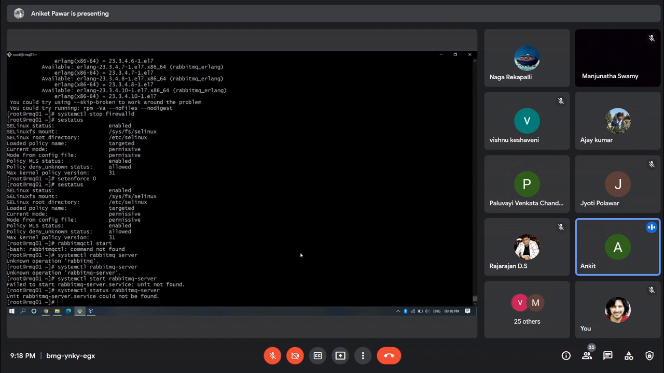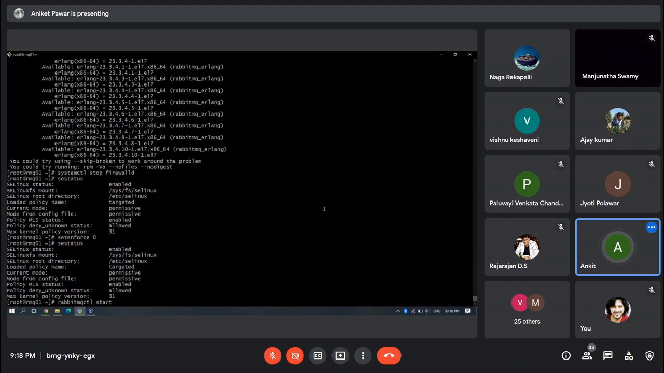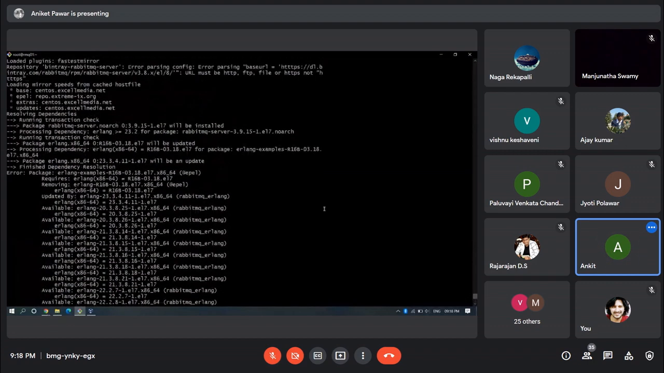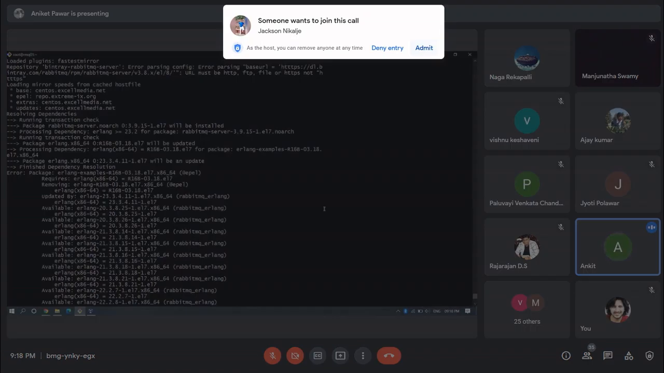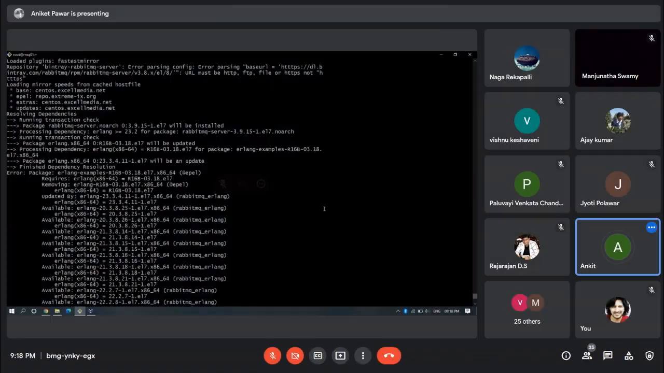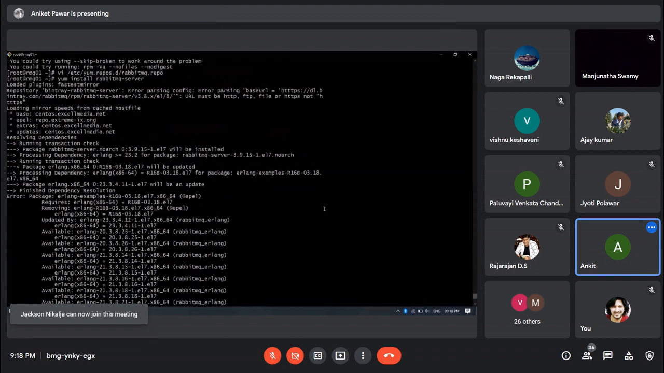Aniket, can you please scroll up? I'm able to see there is some problem while you are trying to install this RabbitMQ. There is some problem in this package itself. It finished with a dependency error, and this Erlang package.